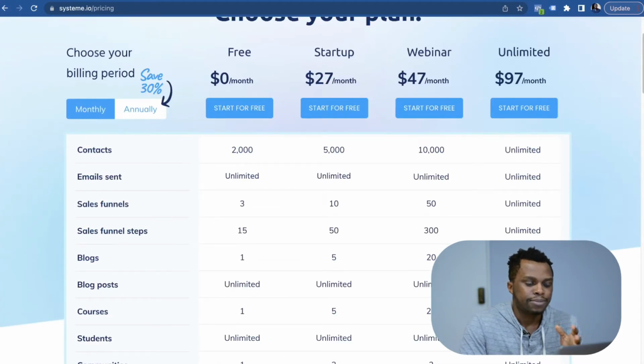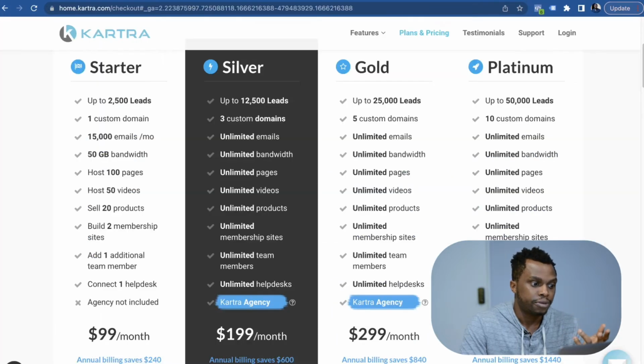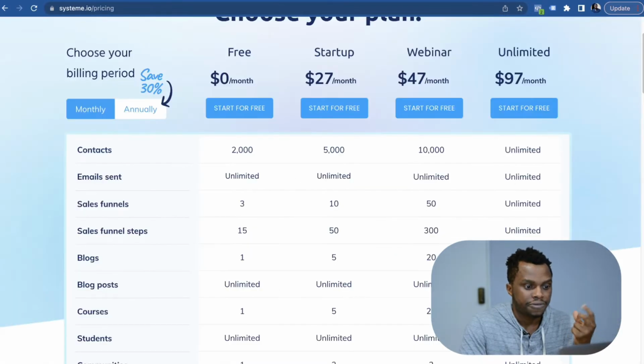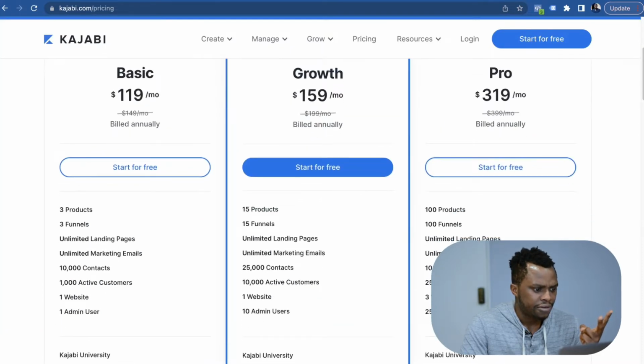Now, with their basic plan for $27, you have 5,000 contacts, which is separate from the 2,500 that you get on Kartra and the 10,000 that you get on Kajabi. So with 5,000 contacts, you can send unlimited emails. You can have 10 sales funnels. Now on Kajabi, you have 3 funnels, just 3. You pay $119 and you have just 3.